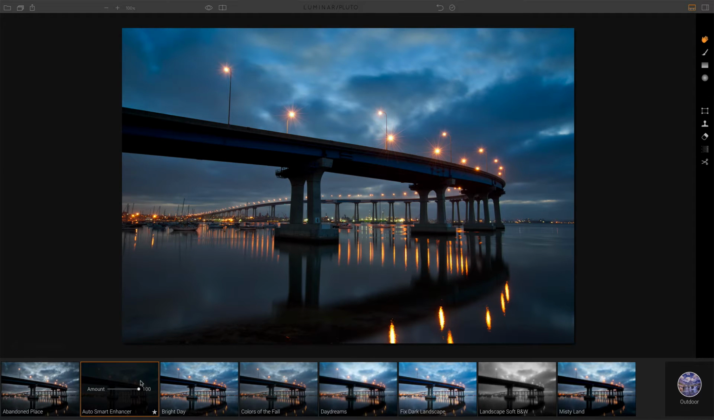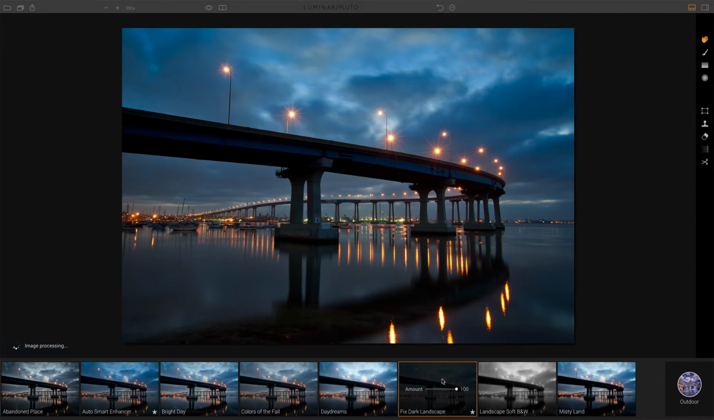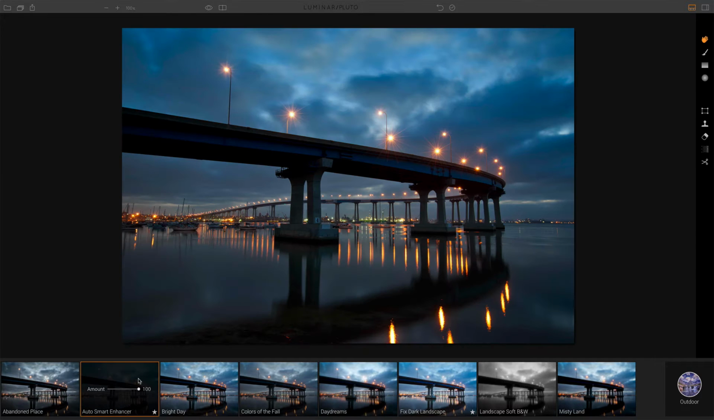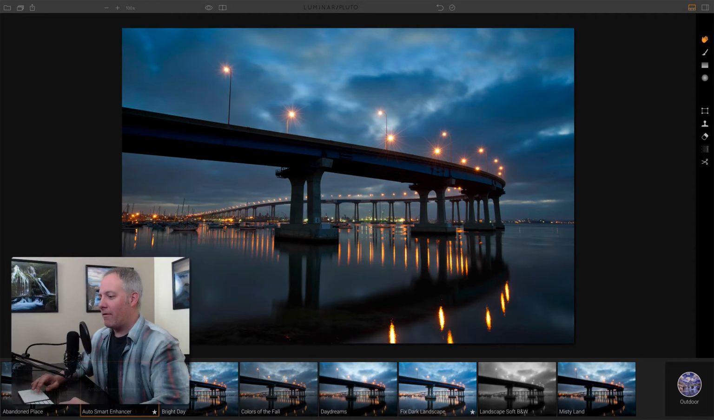And that's a nice improvement overall. It still feels a little bit dark, but as I look at Fix Dark Landscape, I can try that one. That one, at least from the thumbnail, looks a little bit too bright. And yeah, that is. So I think I'm gonna stick with Auto Smart Enhancer. And from here, the preset's gotten me a good jump start. I like the colors richer, still a little bit dark. There's still some work I wanna do.